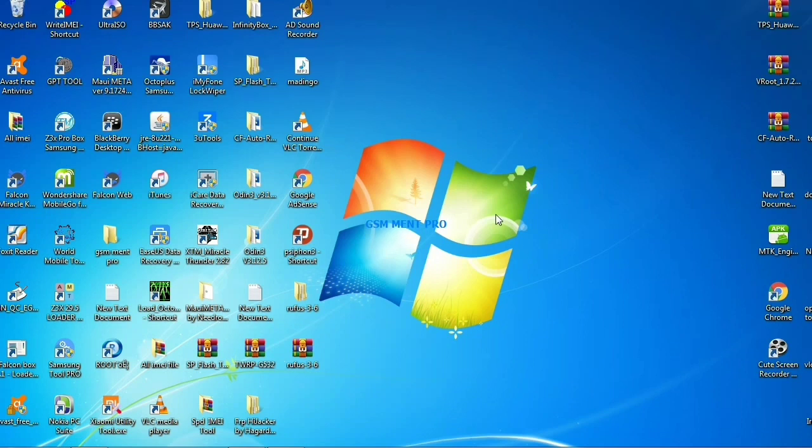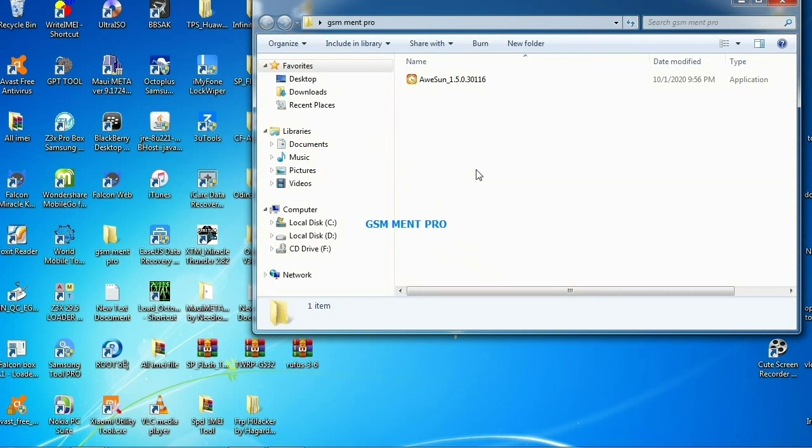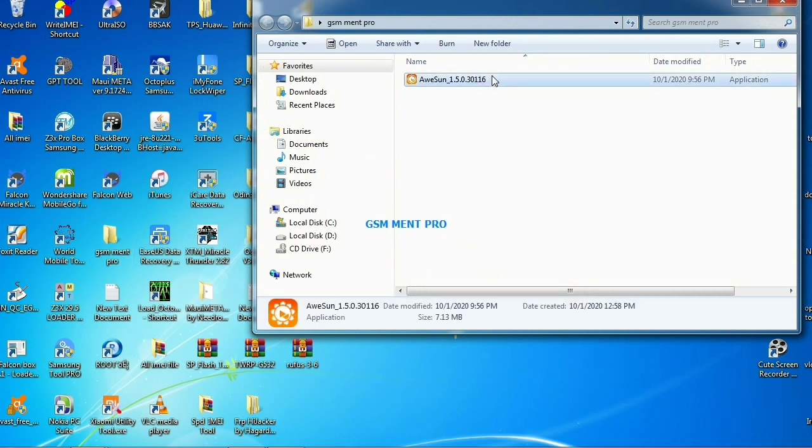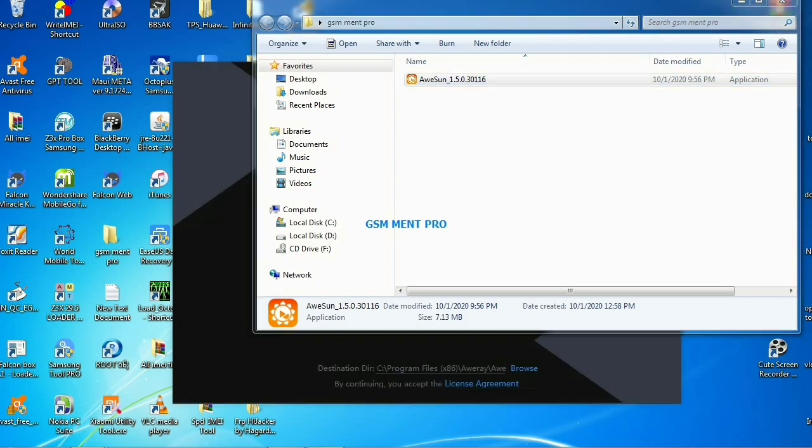Hello guys, today I'll show you the best remote desktop software. By using this software, you can easily control your PC by Android device. I'll put the download link in the description below and you can go to the description and download it.